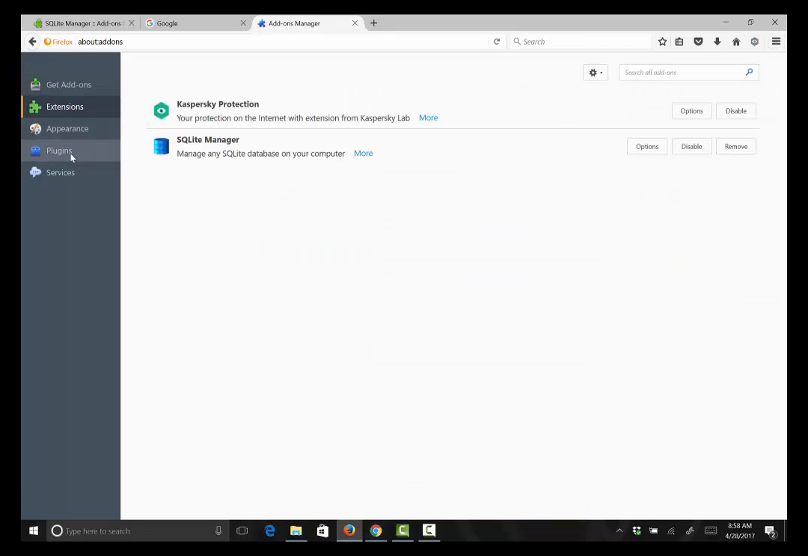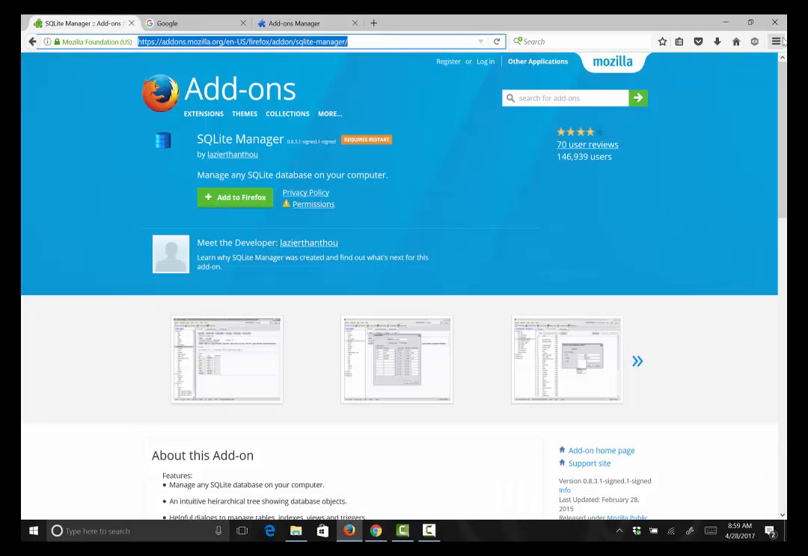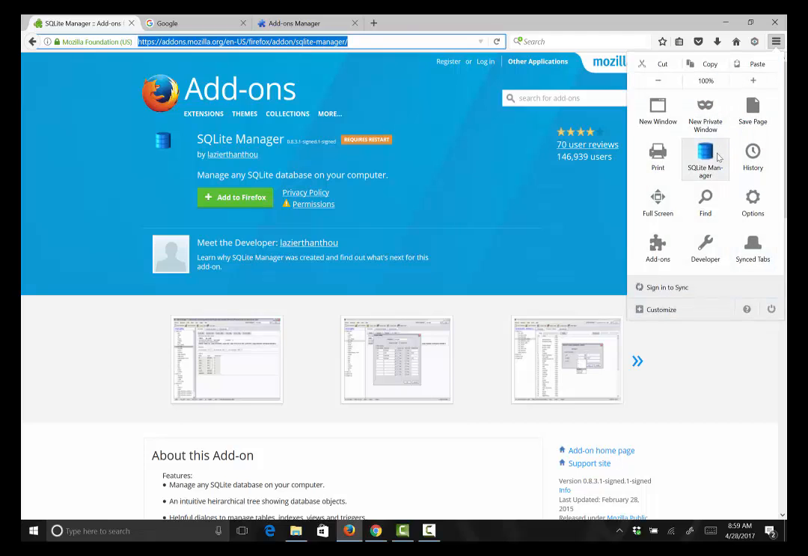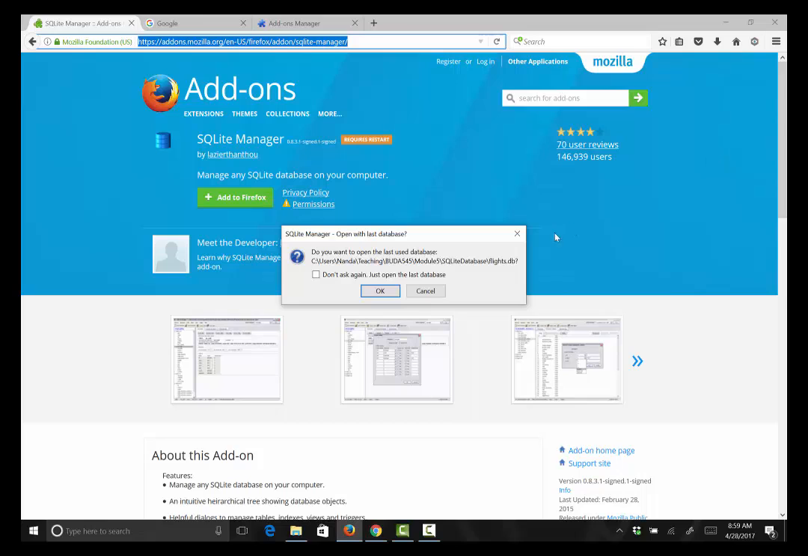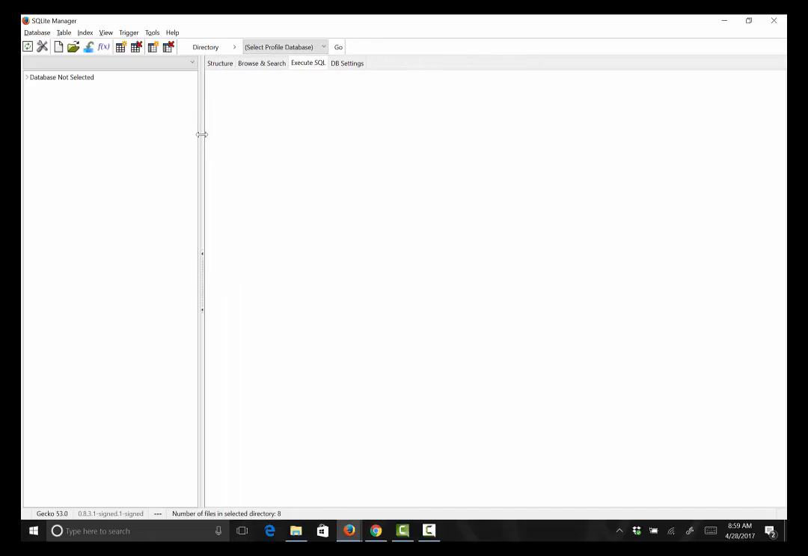what are all the tools that have been added in. So in my case, I have added in SQLite, so I can now manage it and use it by going to SQLite Manager. I'm going to say I'm not going to open the last database, so I'm canceling out, and this is the environment that you will be working in.